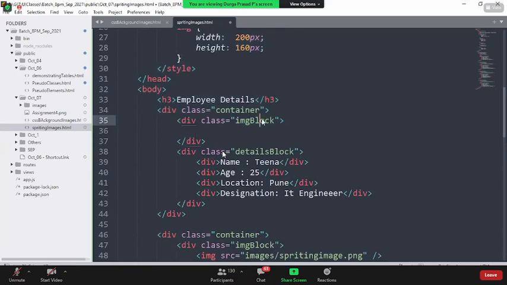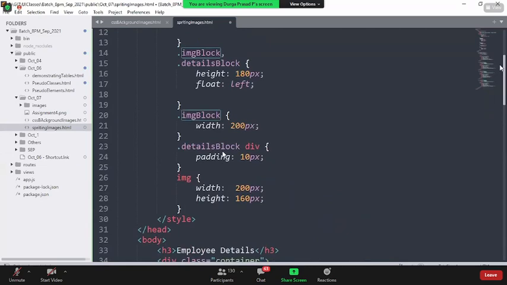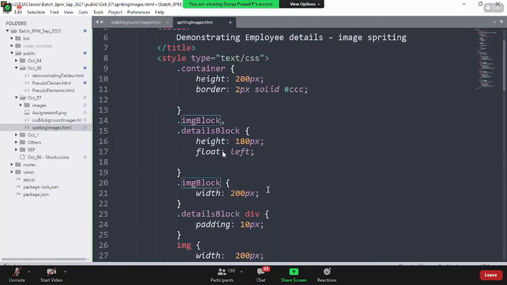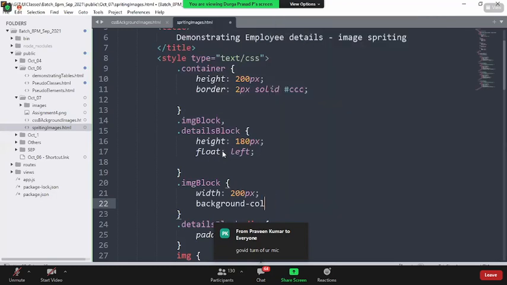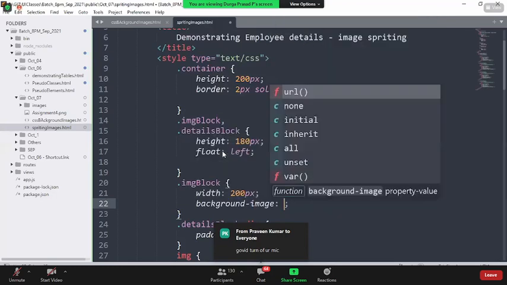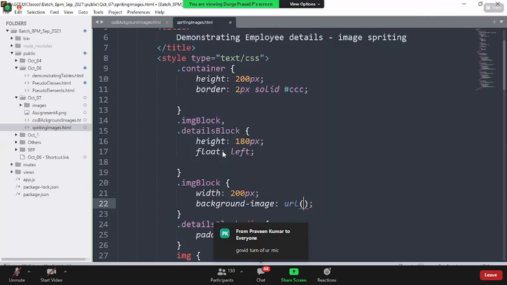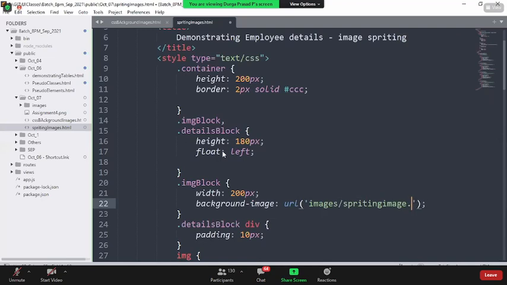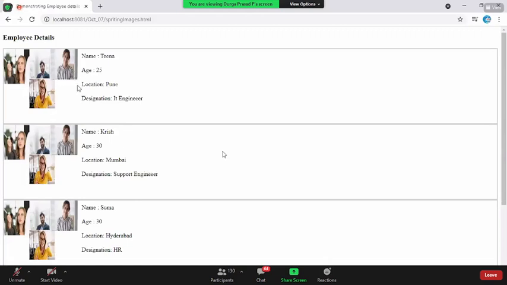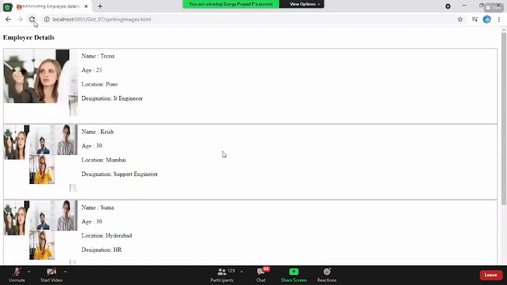Whatever the image block you have, where is that image block? For this image block, I'm going to set the background image URL. Under that images, there is something called spriting image.png. Save this. Come back here. Only for Tina, I have modified it. Reload the page. What do you see here?